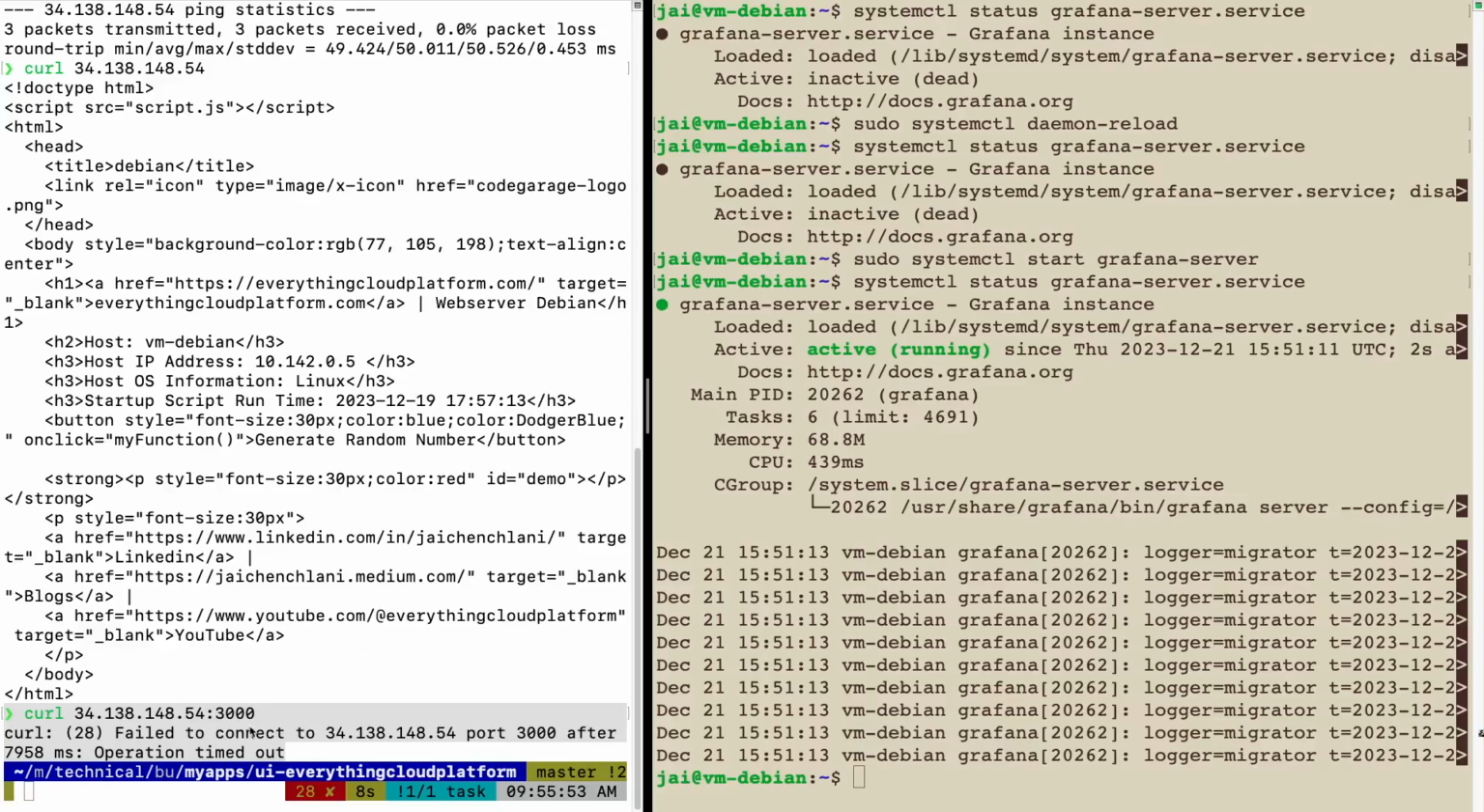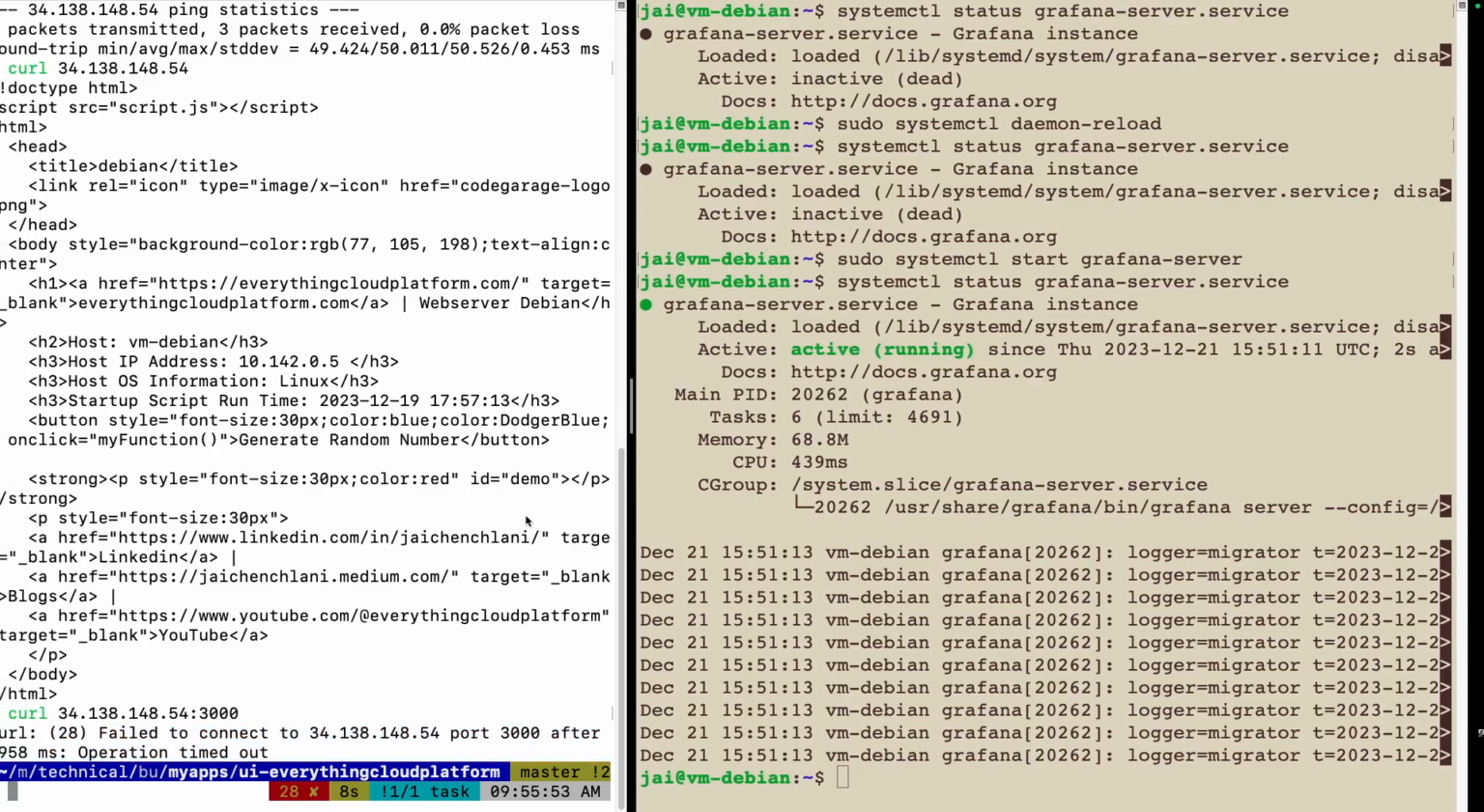The issue is there's no firewall rule that allows traffic to port 3000. Remember when you refer the original video when we created this VM Debian machine, we opened up ports 80 and 443 for HTTP and HTTPS traffic from everywhere, but we did not do anything to open the traffic to port 3000. That's what we will do now.